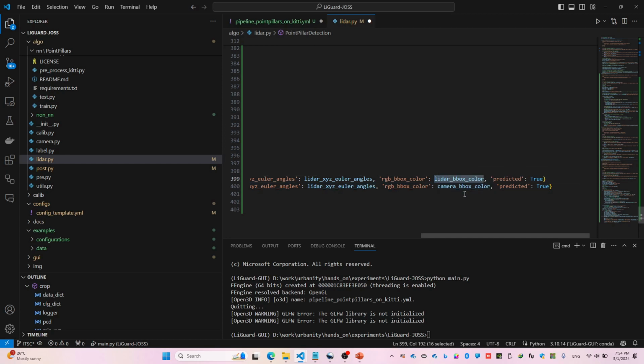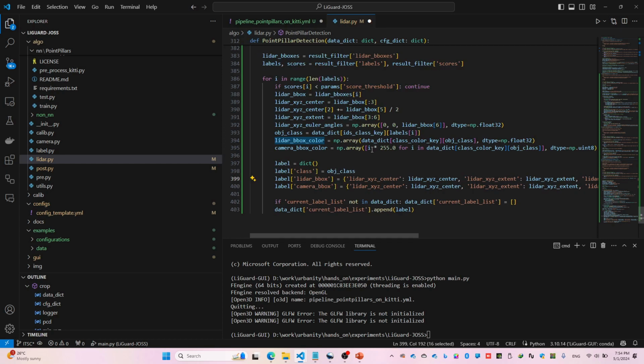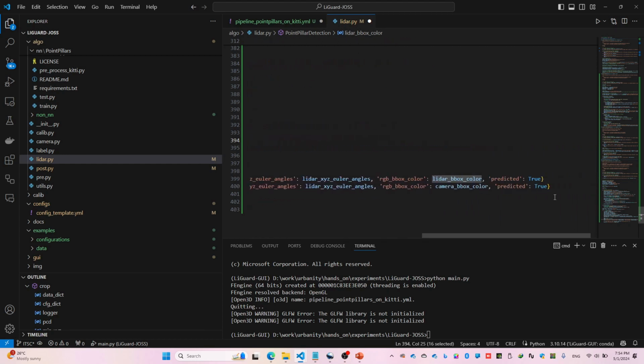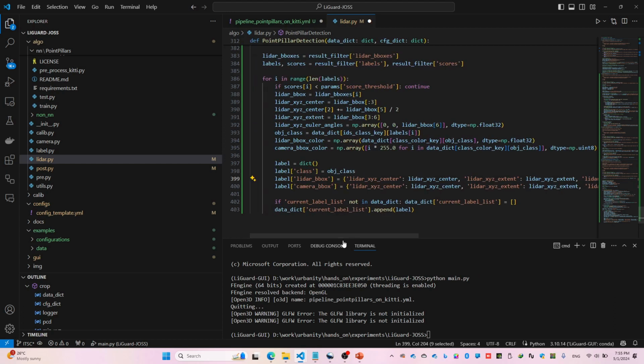If you want the same colors, the only difference will be that the LiDAR box color is from 0 to 1, so 0 is black and 1 is white, but the color for the camera is from 0 to 255, so you will have to take care of the right color here. Also, there is a key for predicted. If anything is predicted, it is more highlighted in the visualizer. So if you set predicted to true, it will help the visualizer, or you later, to see which of these are predictions and which of these are truth bounding boxes.